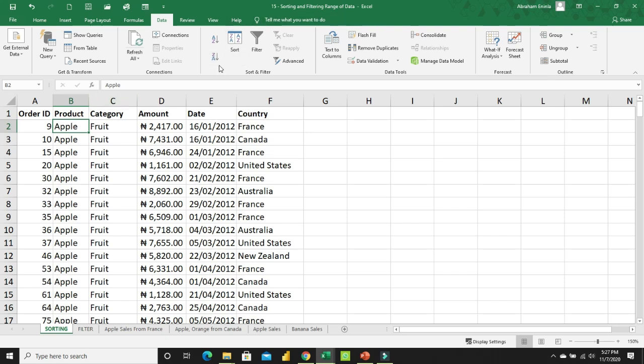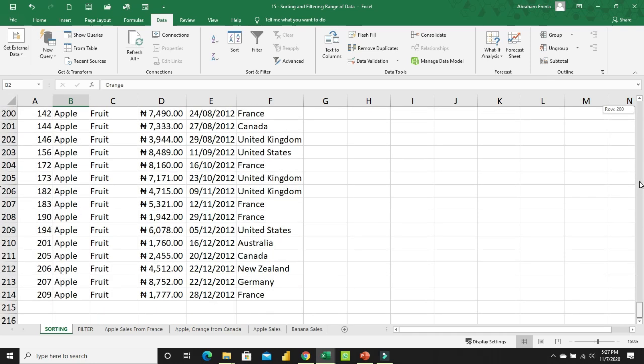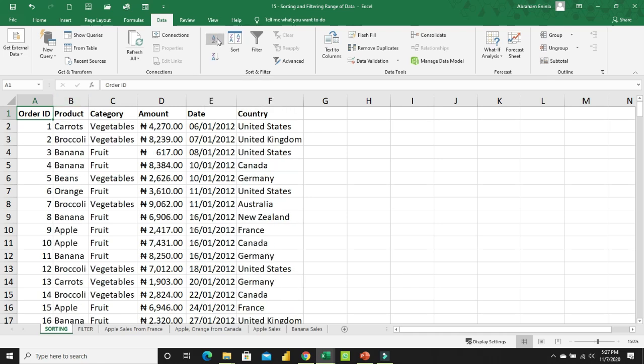And then if I choose Z to A, it's going to come from the last character, which is O, and then back downward to Apple, which is A. So that's a quick way of sorting your data. If I want to take them back, I can sort by order ID by simply doing A to Z, and that will sort it in numerical order from 1 down to 213. So these are the two buttons that we use.